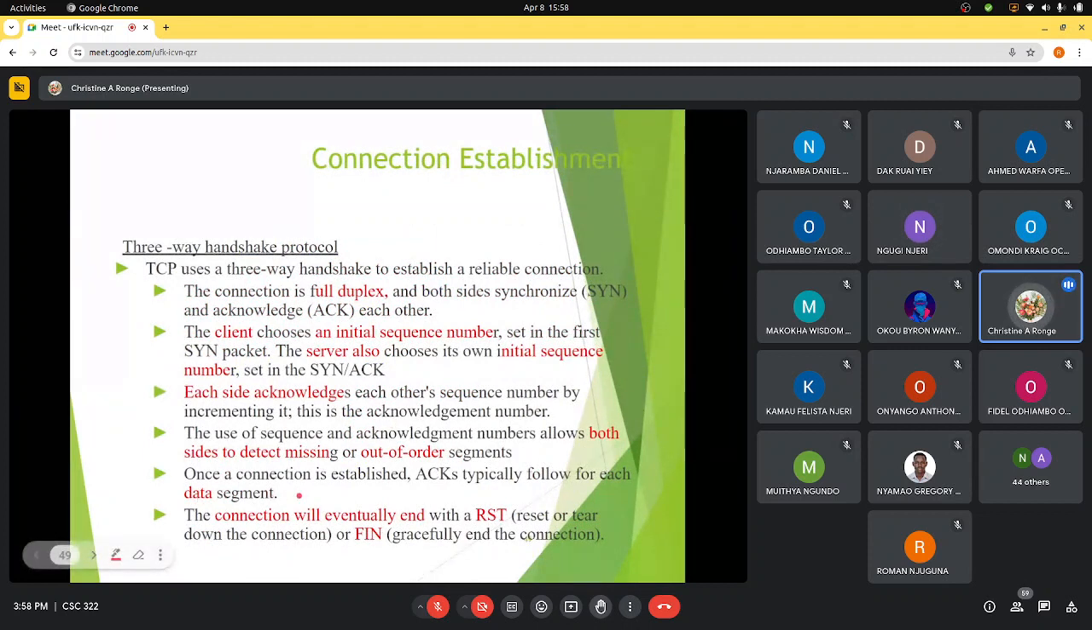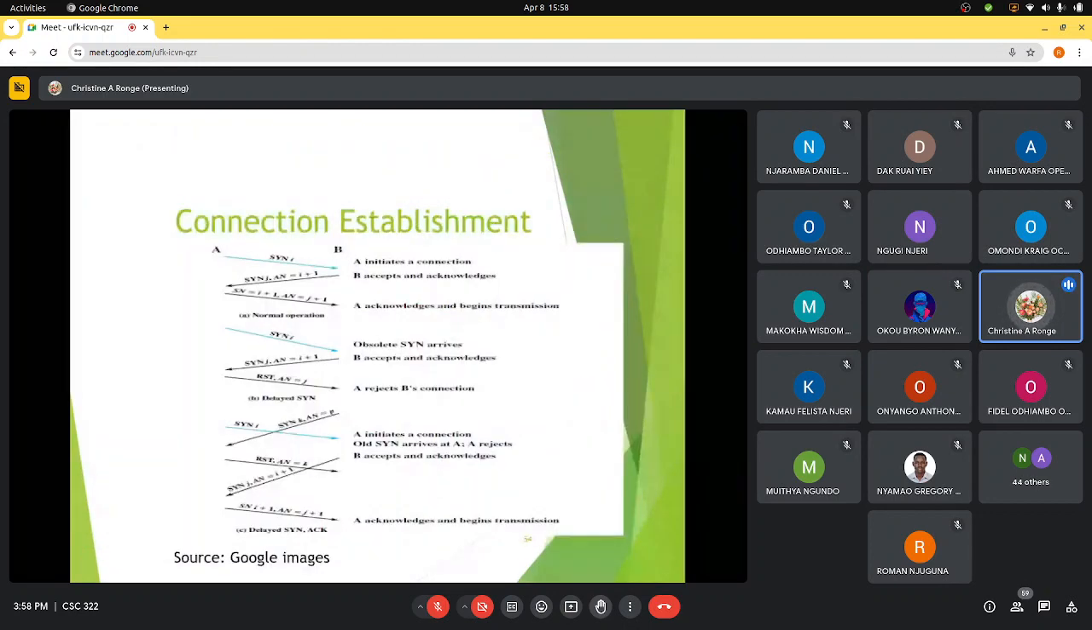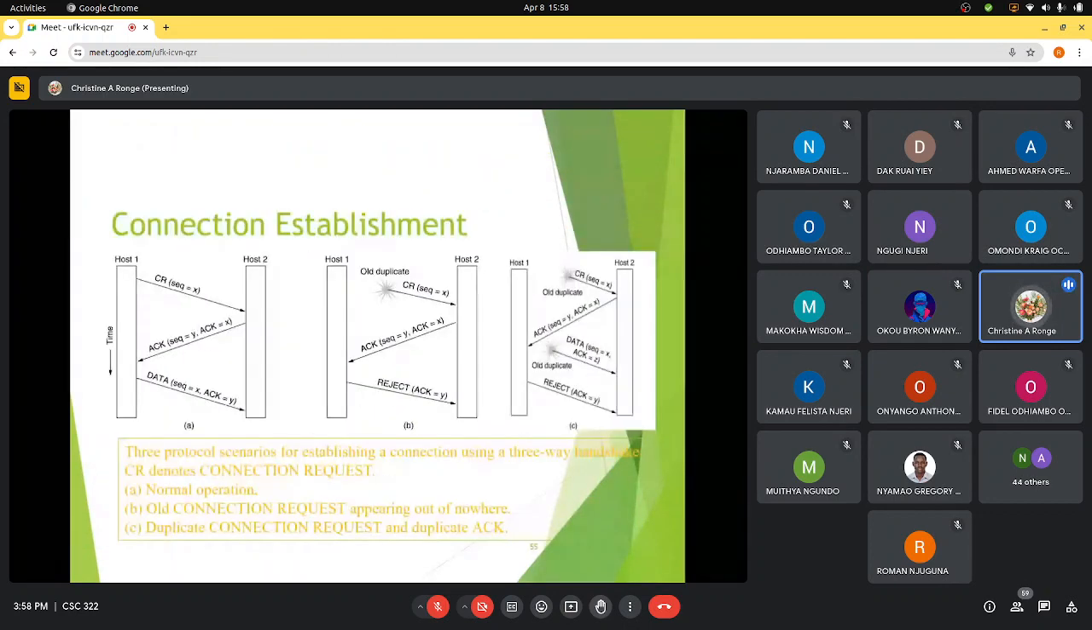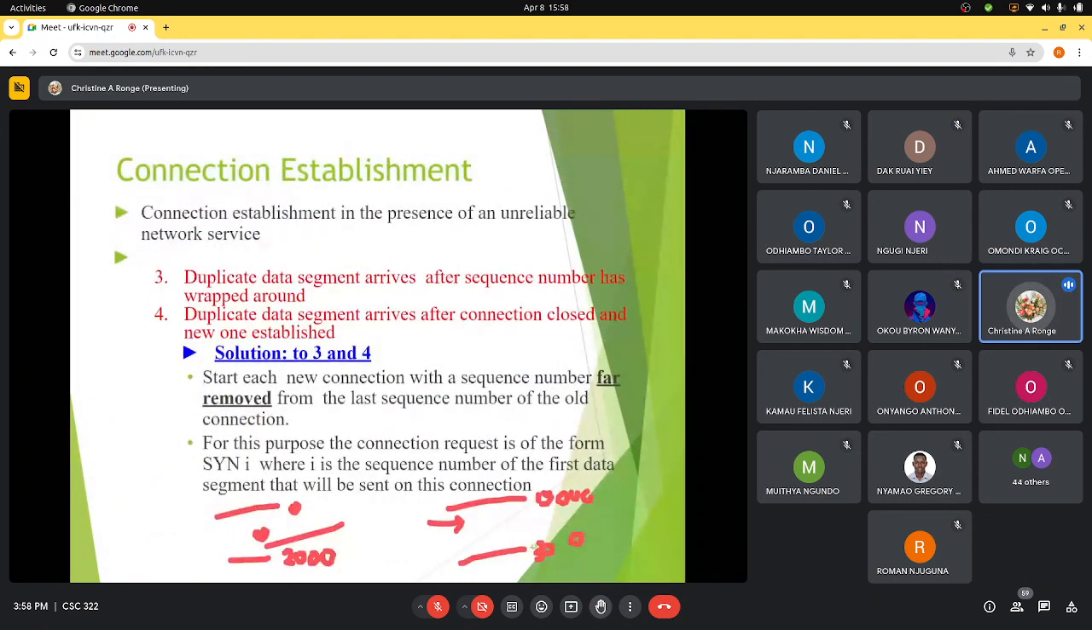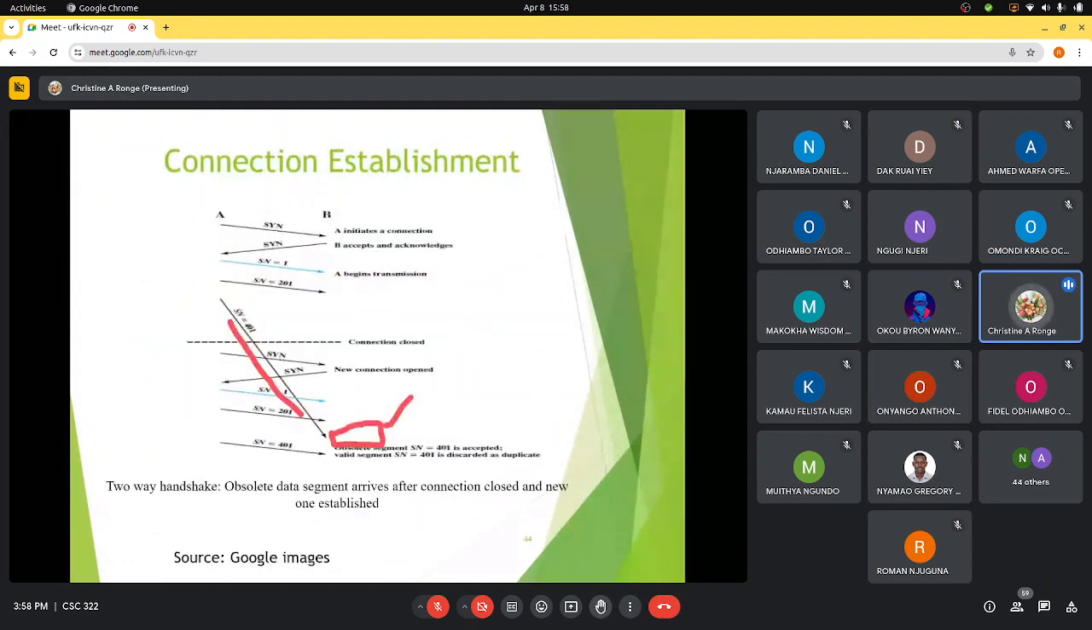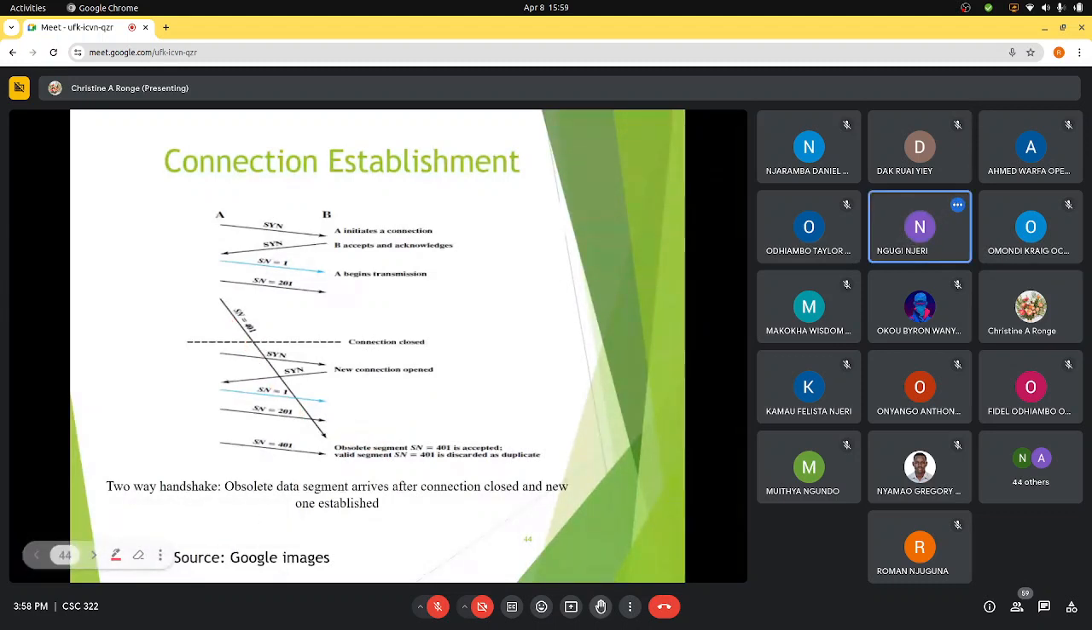It says once a connection is established, acknowledgements typically follow each data segment. So there are acknowledgements here. It is not shown because it's just maybe to make the problem a little bit more understandable. It is not shown, but there are acknowledgements. Does that make the problem more complicated or less complicated? Less, or maybe I can write it to you.